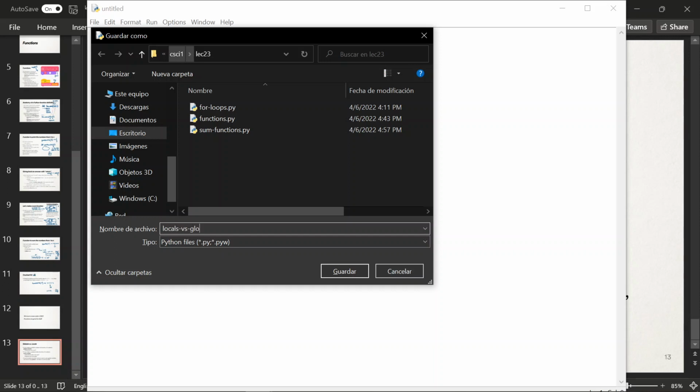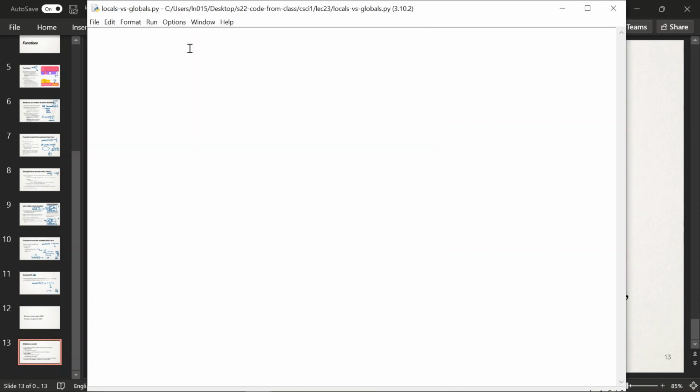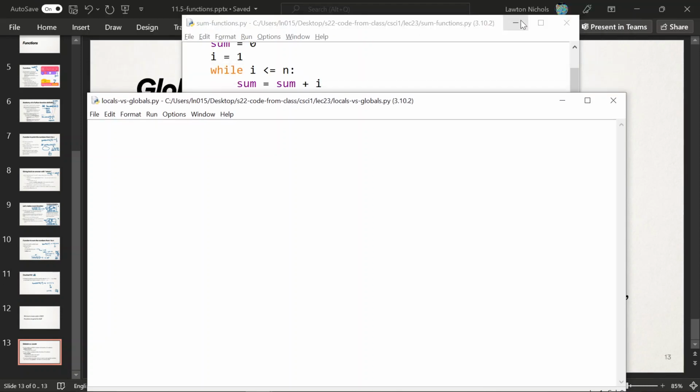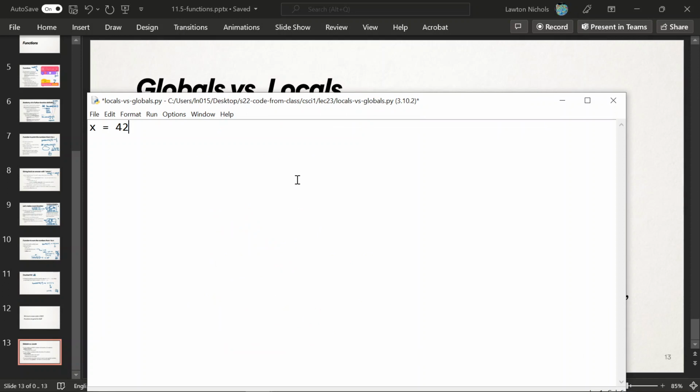Locals versus globals .py. Here's the idea. I can make an x variable, set it to 42, and this is a global variable. Everybody can see it. It is visible to everybody, even functions.